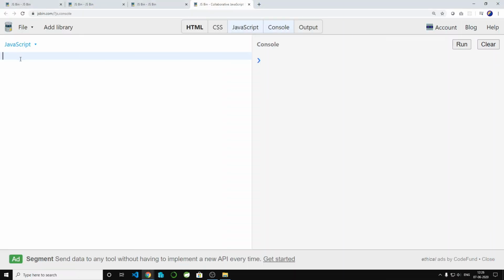Let's see about optional chaining now. Let me create an object, person, which has a name. Let me try to print that first. If you want to access the name, you will have to write person dot person dot name. It will print out Chandru.